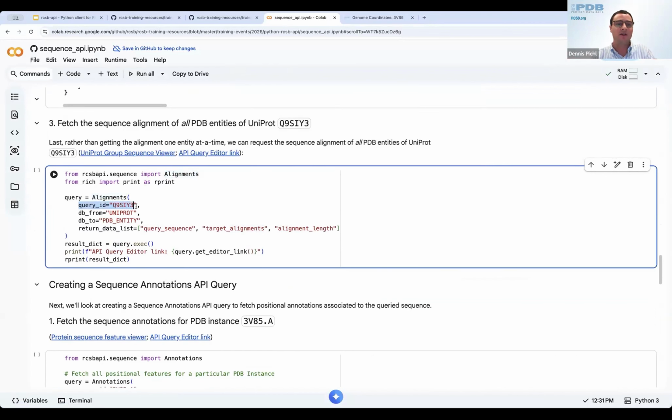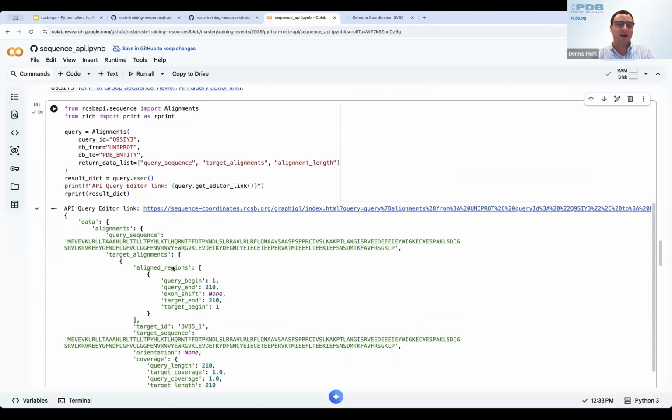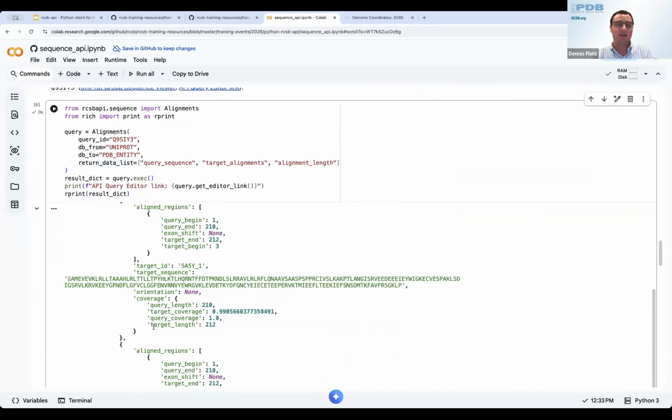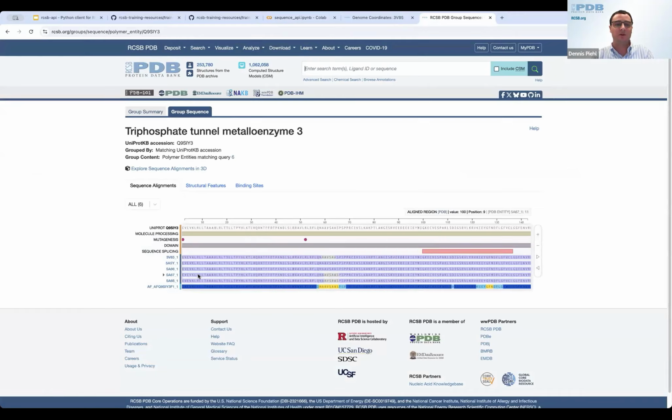We run this, we get the response, and you can see that each of the different target IDs corresponds to a different PDB entity. So we have this one, and this one. And again, this corresponds to what is shown here for the group summary page for this uniprot. So you should get each of these.